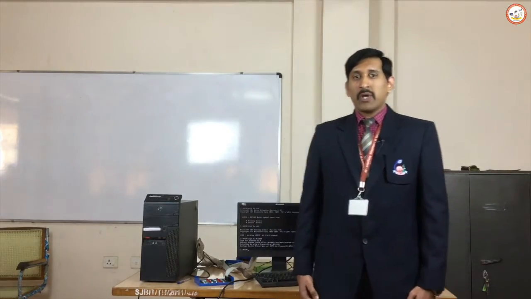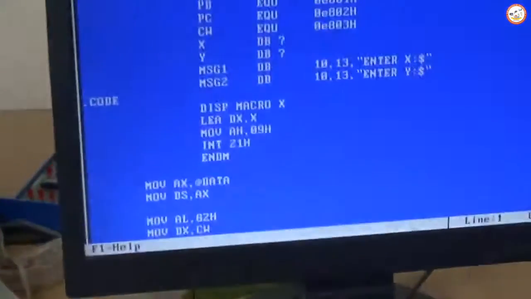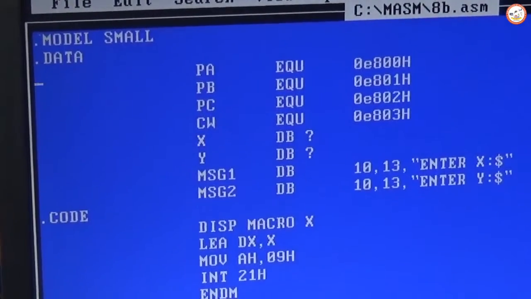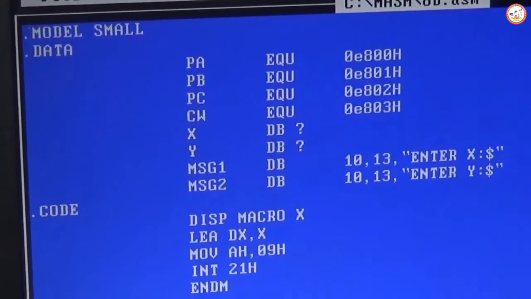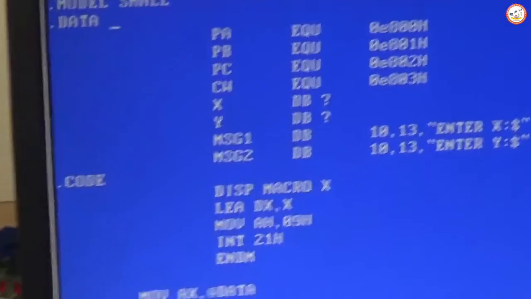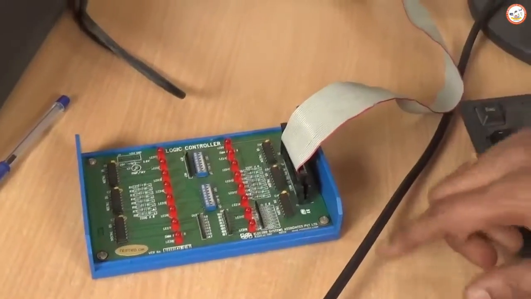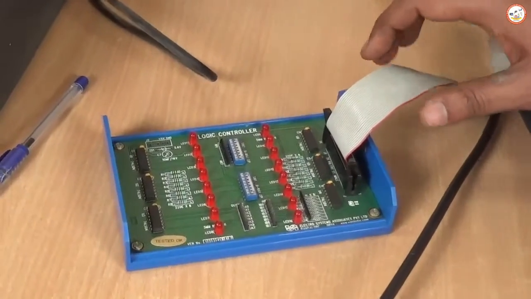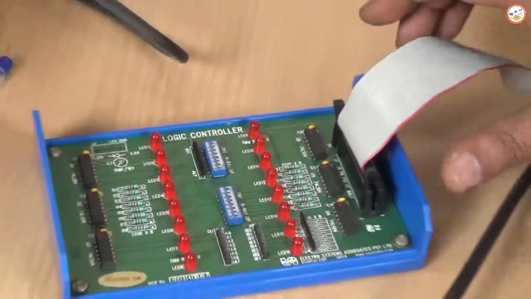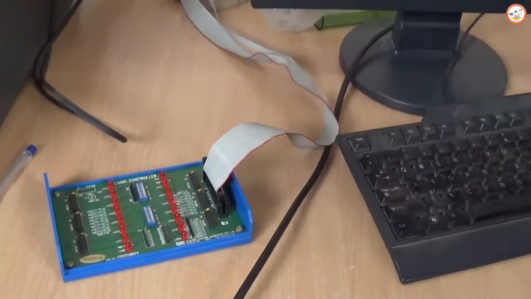So, coming to the coding part of this experiment: .model small, .data, which initializes the data, and .code, the code segment. For this, again as I said, the logic controller is connected to the CPU, where the bus is connected to the hardware and the CPU. So we can take control of this complete hardware device using this bus.